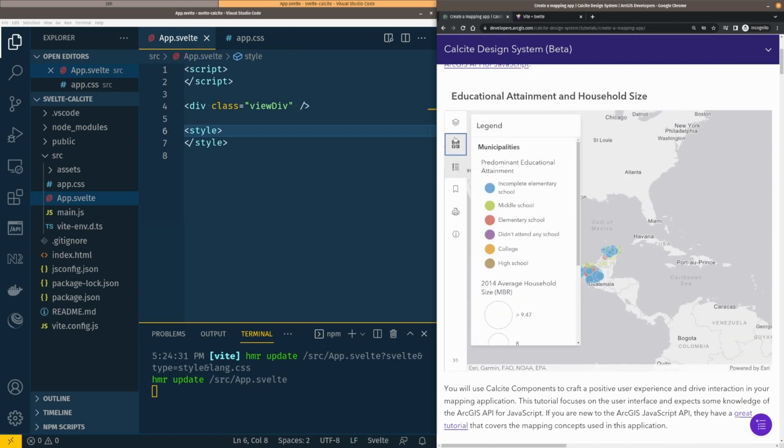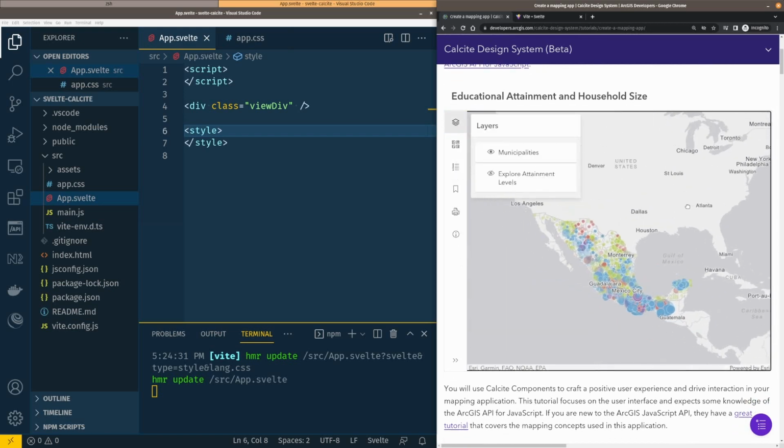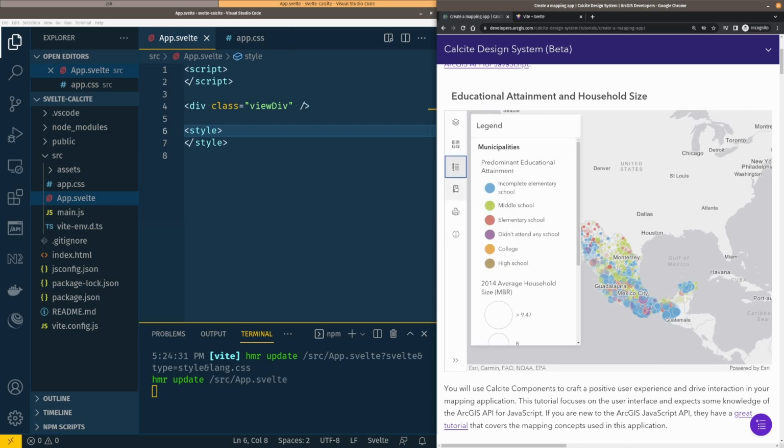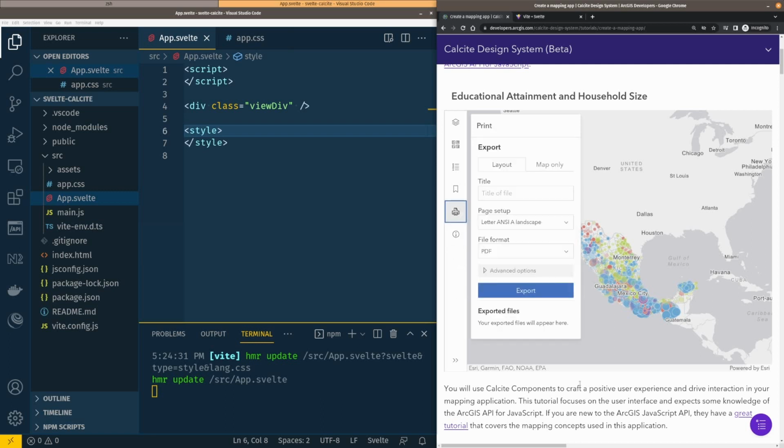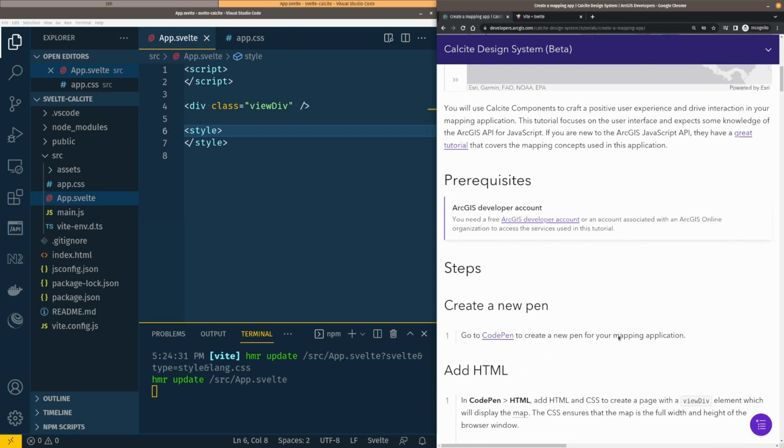Just to give you a quick idea, I can click on the action bar over here and I can open up various widgets and get some information about the actual item as well. So the web map has some information here. So let's work through this here and see what we can do.